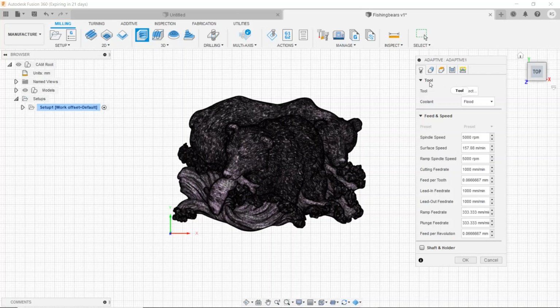So we'll just start right at the top, where the first tab here is your tool tab. We need to select what type of tool we're going to use. We are going to use a 1/4 inch 2-flute flat end mill with a 1/4 inch shank. So we'll hit our select tool.